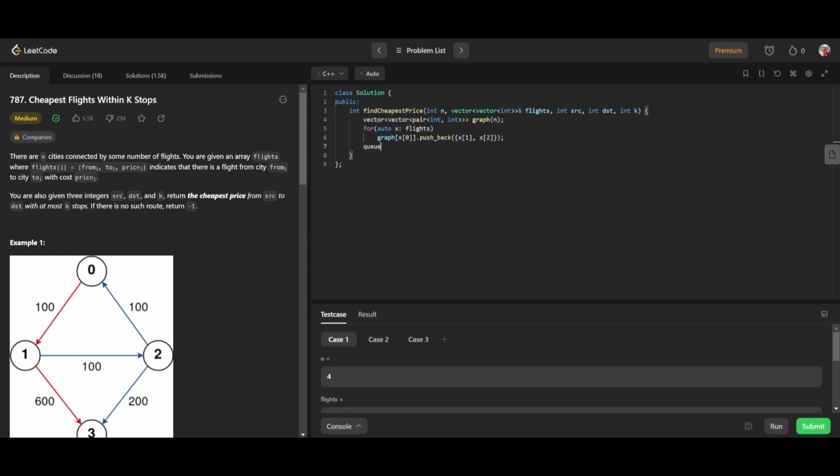Next, we create a queue of pairs Q, where each pair contains 2 integers. The first integer represents the city, and the second integer represents the cost of the flight to reach that city. The initial pair added to the queue is (src, 0), where src is the starting city and 0 is the initial cost of the flight. This is the starting point of the breadth-first search algorithm.